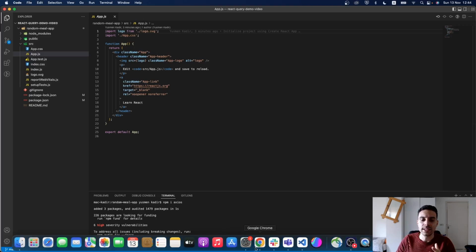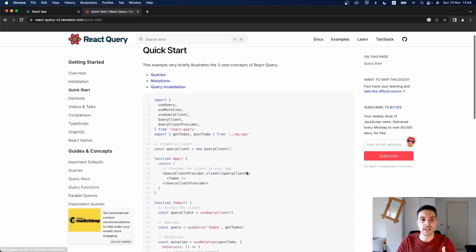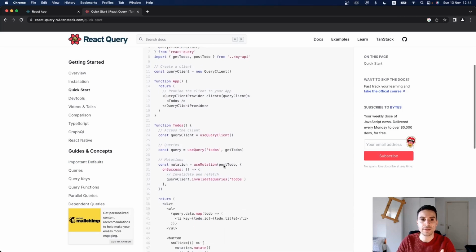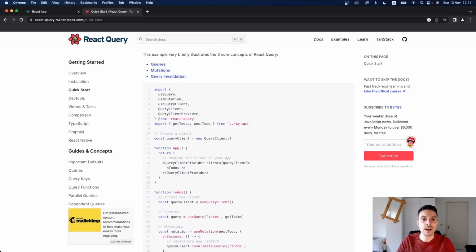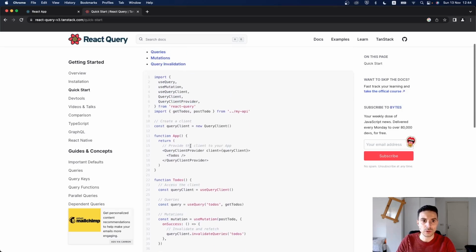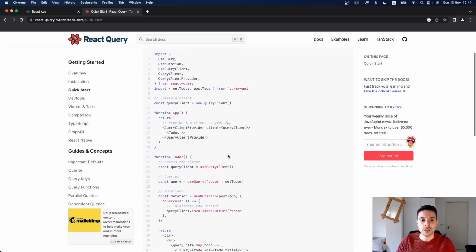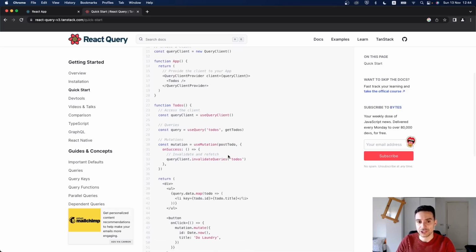And now we can see how we can utilize React Query. If we click on Quick Start, we will see we have an example of how we have to achieve this. First, we have to import QueryClient and QueryClientProvider. They are also using other stuff, useMutation, useQueryClient, and useQuery. But we will not use mutation in this example. We will just use useQuery to fetch the data and refetch it afterwards.